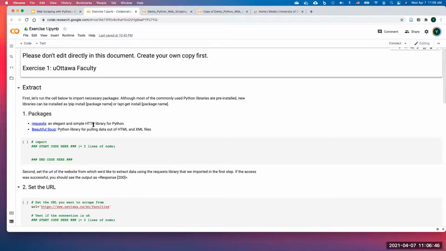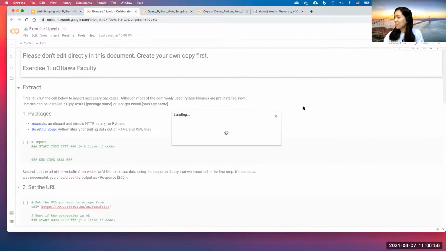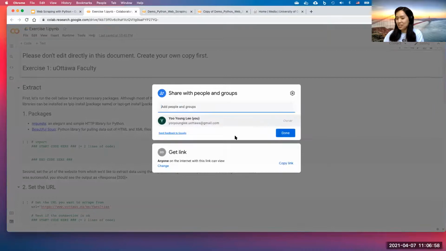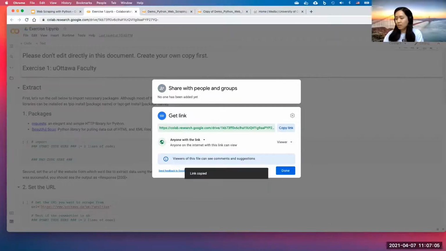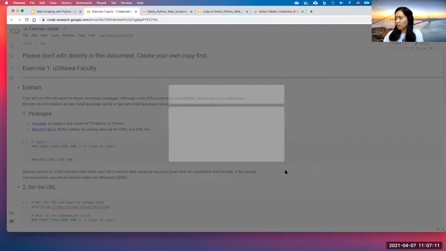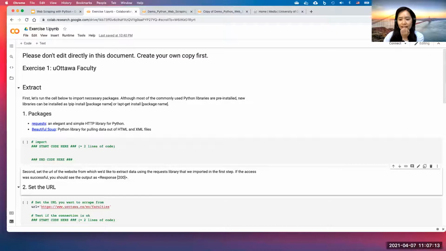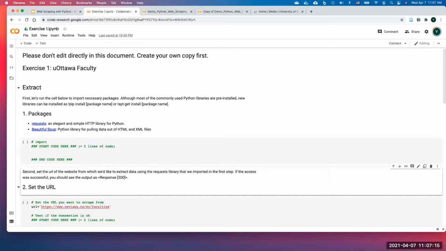It says, sorry, the file you have requested does not exist for me. Oh, the URL. Okay, let me share again. Okay, copy link. Can you get the link? Now it works. Okay, good.